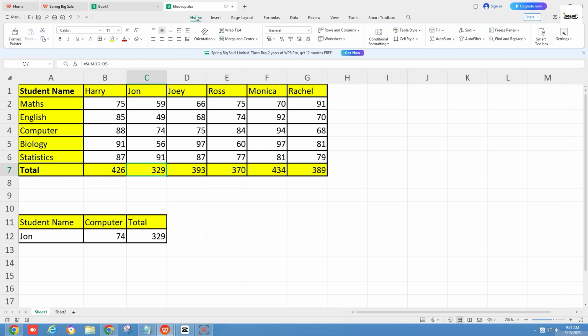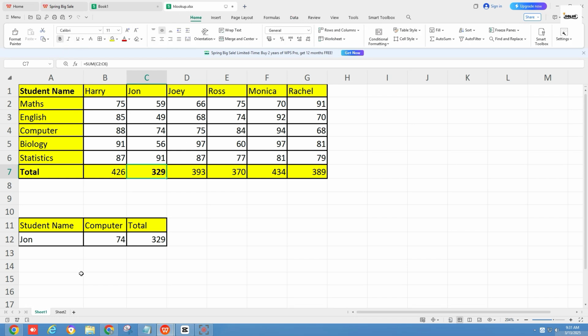Now change the name in the list and the results will be updated here. Again change the name and see the results here. So that's it. That is how to apply HLookup formula in Microsoft Excel.